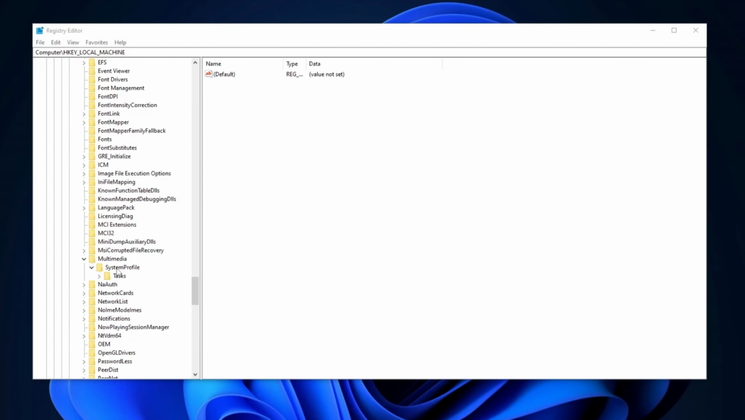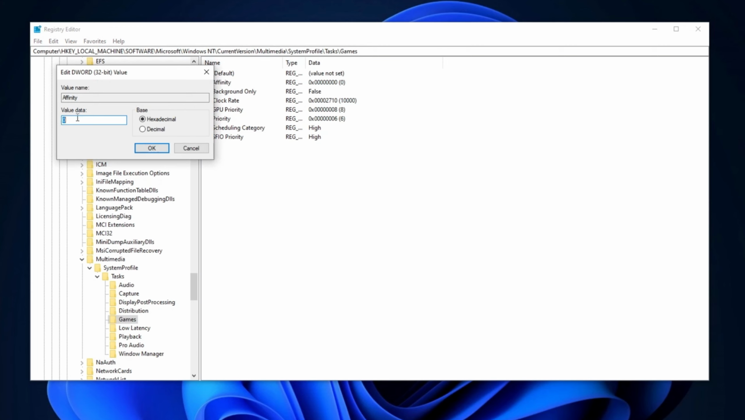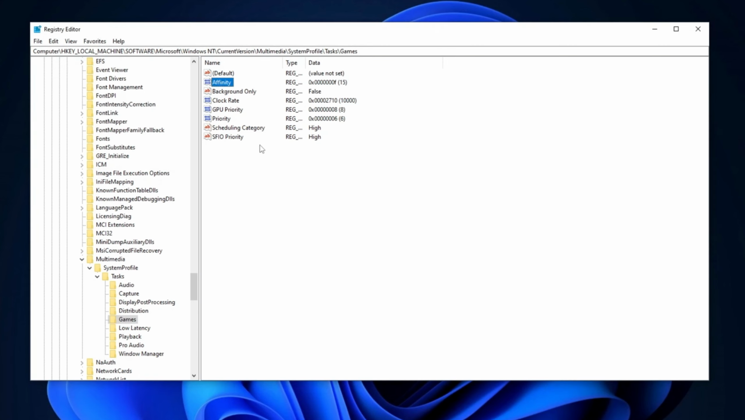Expand this directory and navigate to System Profile. Inside System Profile, find and expand the Tasks folder followed by opening the Games folder. Here you'll encounter various settings to configure. First, identify the Affinity setting. Change its value data to F, ensure the base is set to hexadecimal, and confirm by clicking OK.